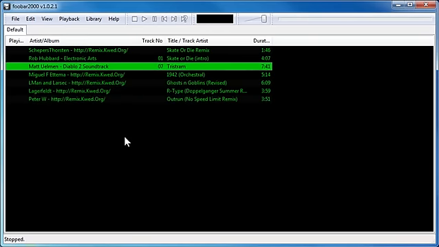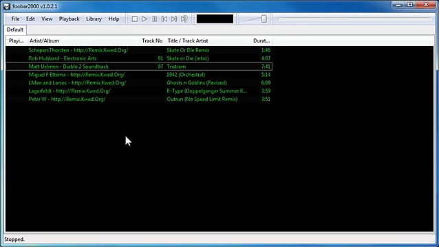So if you're a person that likes to tweak... Oh, and in addition to that, this thing is fast. It's lightning fast. So even if you have a slower computer, this thing will work fantastic. So anyway, like I said, two huge thumbs up from me. If you like an audio player that you can tweak everything, this is the one for you.